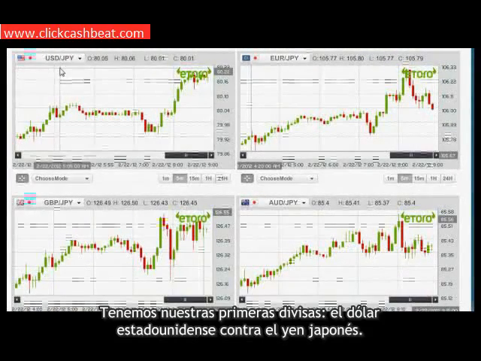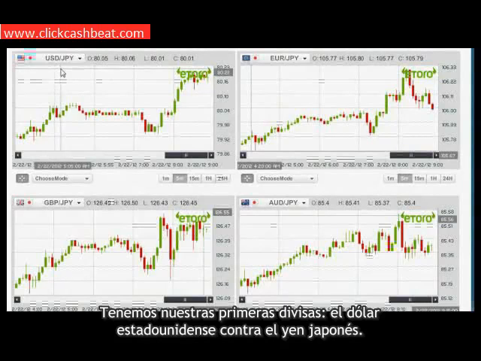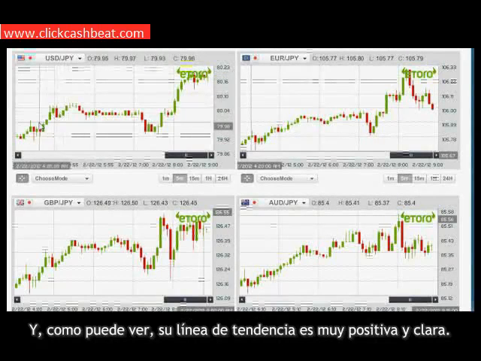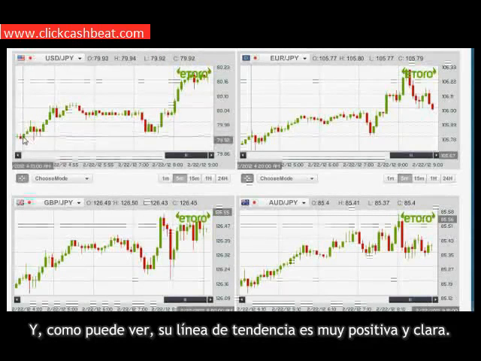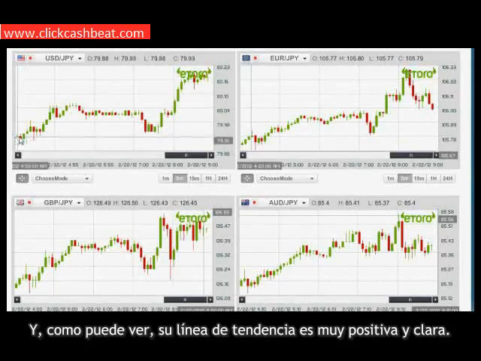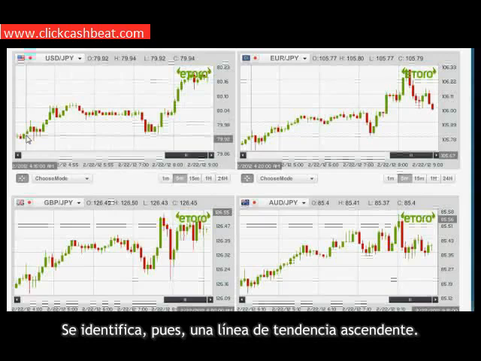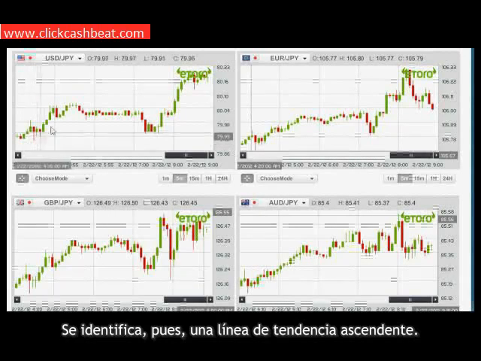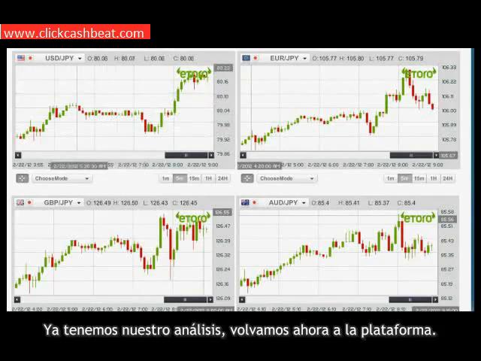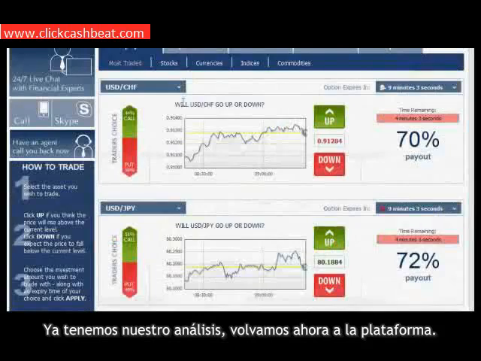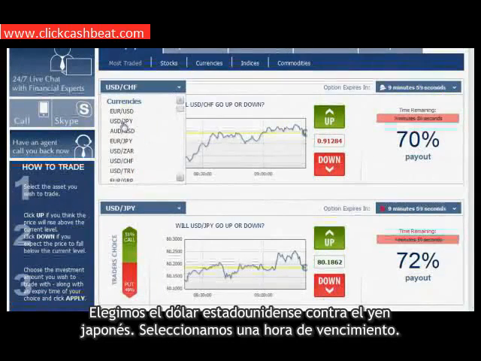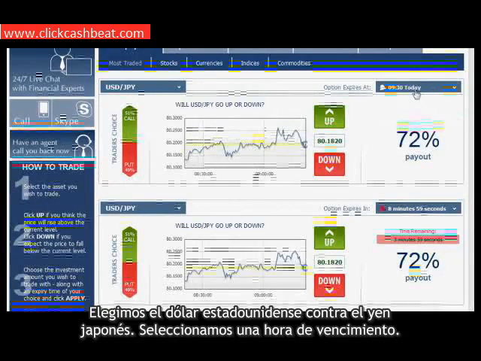We have here our first currency, the US dollar versus the Japanese yen. And as you can clearly see, its trend line is very, very positive and clear. We can see that it's going from this point all the way up here. So you can identify this as an upwards going trend line. Since we have our analysis, we go back to the platform. We choose the US dollar versus the Japanese yen.